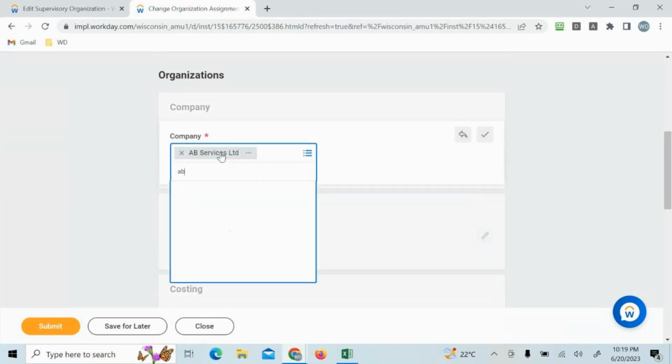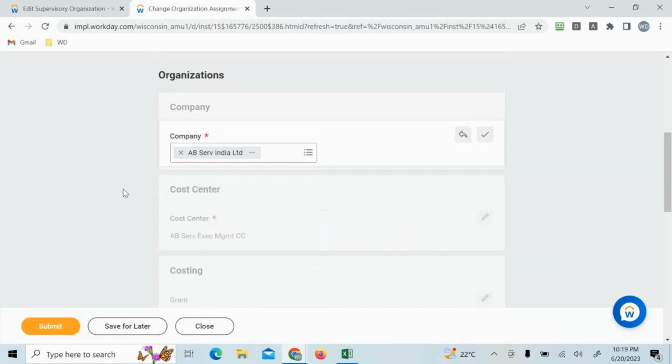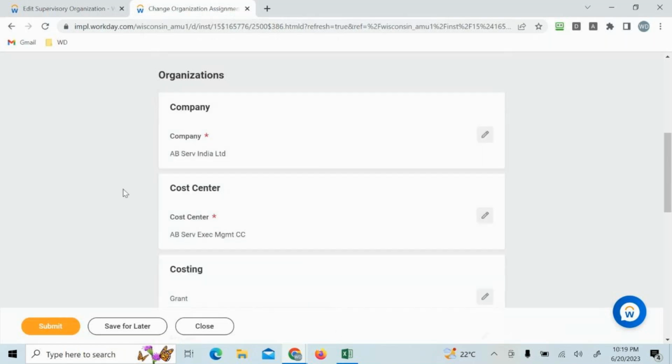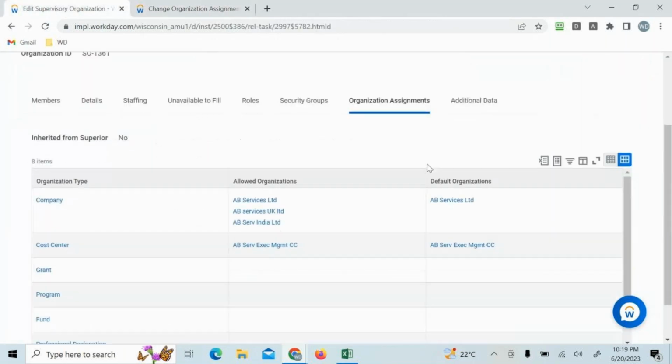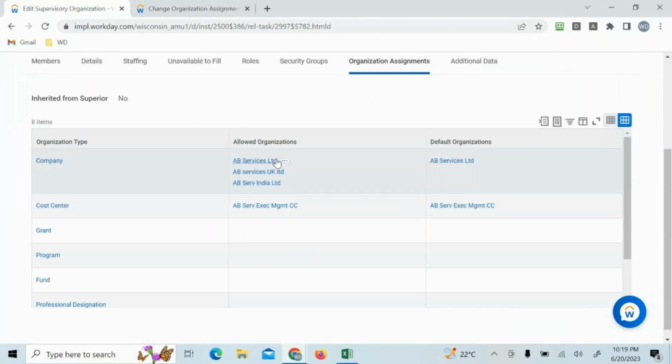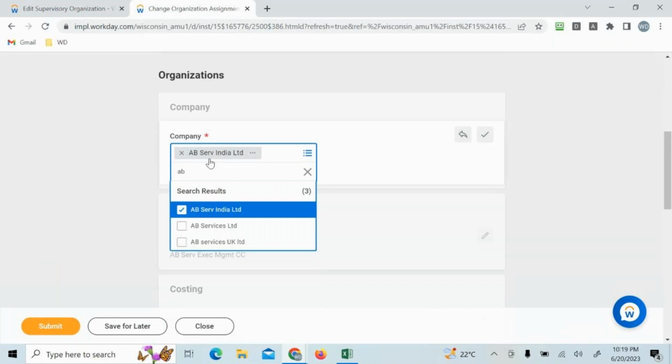So now, see, by default it reflects AB Services Limited, and it will still allow me to give the specific set of values here. Again, when I'm searching with AB, I'm only getting the values that I have configured here, the allowed set of values, like AB Services Limited, Services UK Limited, AB Serve India Limited. Let us take a quick look again. When I'm searching with AB only, I'm getting only those allowed values here.